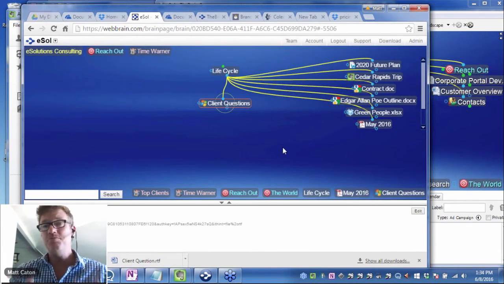So this gives me access. Let's talk about that for just a moment. Then I'm going to talk about giving Patrick access. I need him to make some modifications to this particular brain or make sure that he has the client questions available and the presentations available because he is going to be on site with my client giving this presentation.